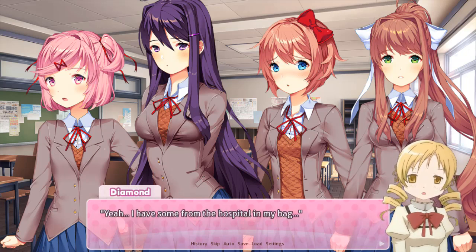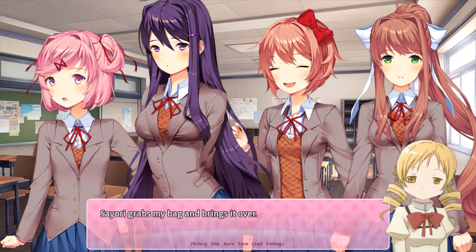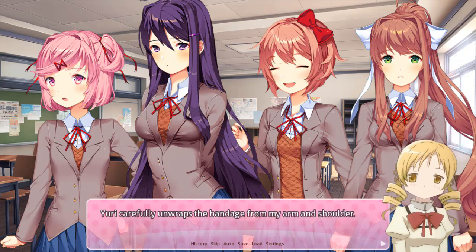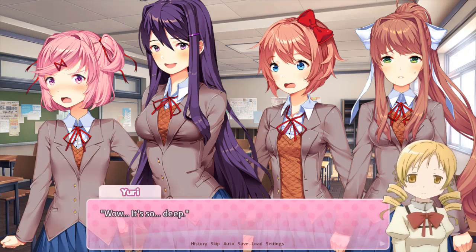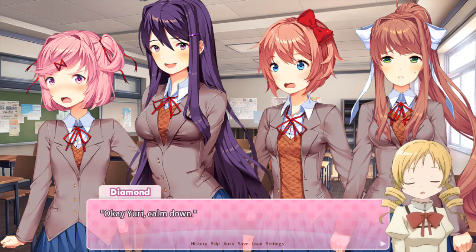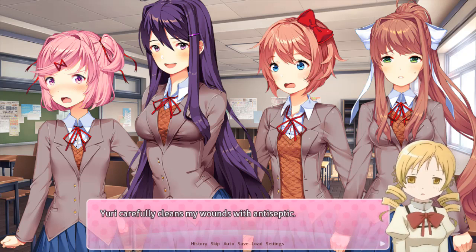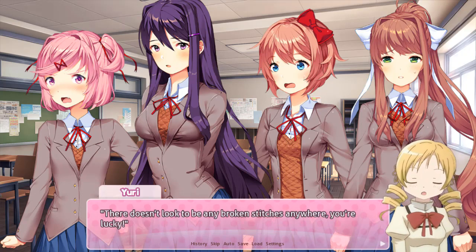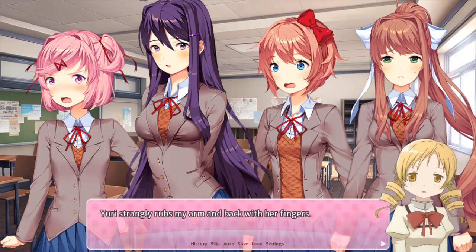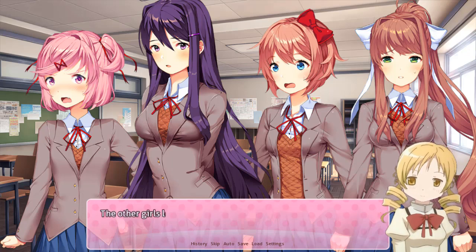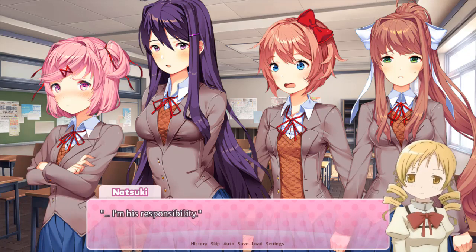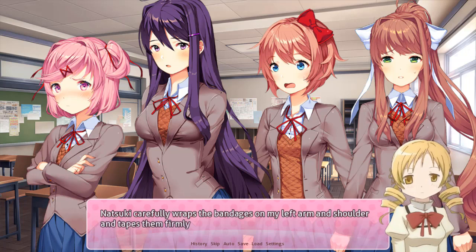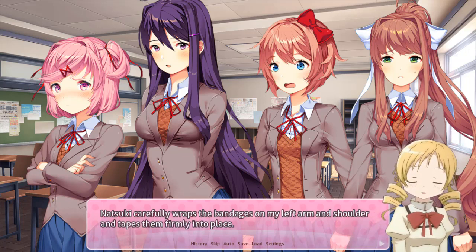Yeah, I have some from the hospital in my bag. I'll get it! Sayori grabs my bag and brings it over. Yuri carefully unwraps the bandage from my arm and shoulder. They look in horror. Yuri looks amazed. Wow, it's so deep. Okay, Yuri, calm down, please. Yuri carefully cleans my wounds with antiseptic. There doesn't look to be any broken stitches anywhere. You're so lucky. Really? Yuri strangely rubs my arms and back with her fingers. The other girls look at Yuri. Hey, let me do that! I'm the one who caused this to him! I'm his responsibility! Natsuki carefully wraps the bandages on my left arm and shoulder and tapes them firmly into place.